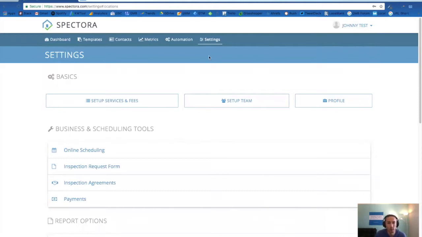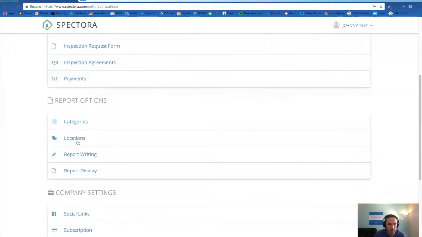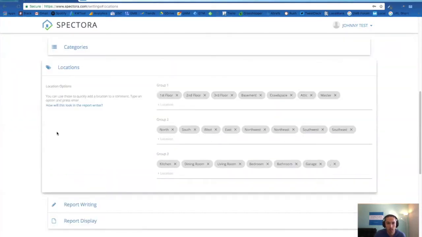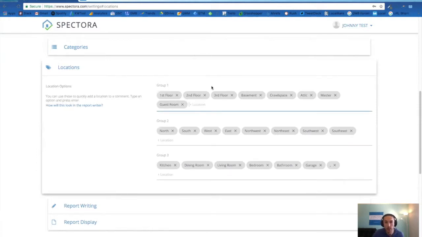So first you'll want to jump into settings and locations. Here you'll notice there's a couple different groups that just show you different locations. You can simply type one in here and hit enter to add that, or you can click on the X's to delete them. They're meant to be in a flow of what you would typically use, like first floor north dining room, to give a location.